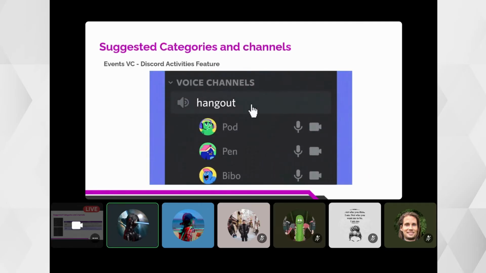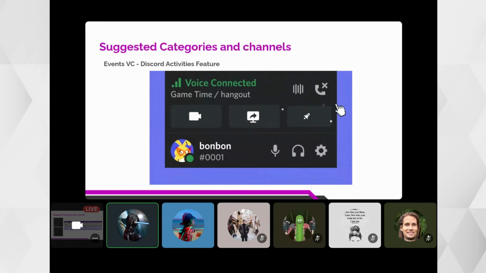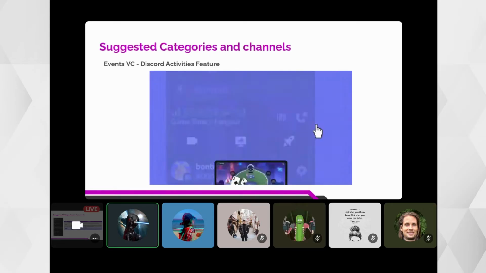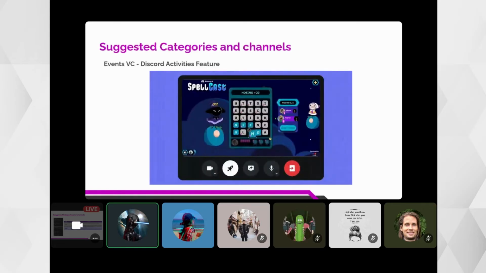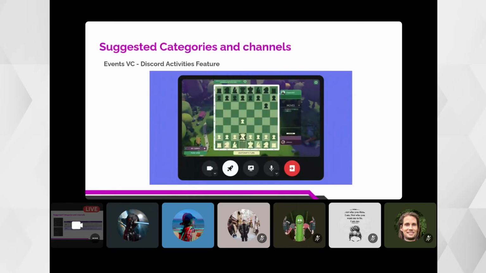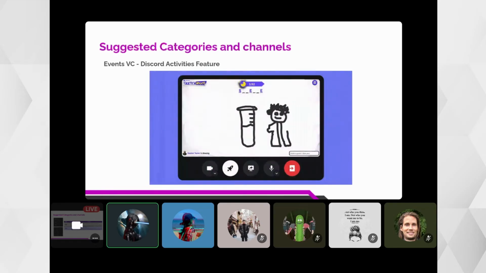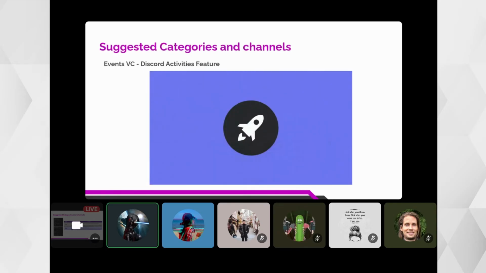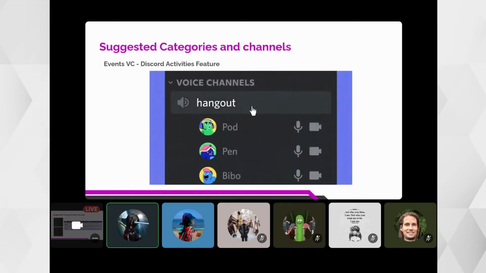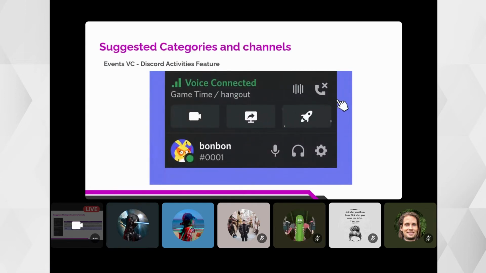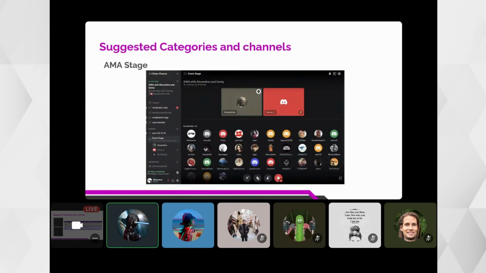Then there's a new feature as well on Discord, the Discord activities. That's the rocket icon on the lower left. And then you can have these new activities you can do with your community. So if you want, you can test it out and then facilitate it as an event also for engagement in your server. And then this is the AMA stage that I've mentioned.